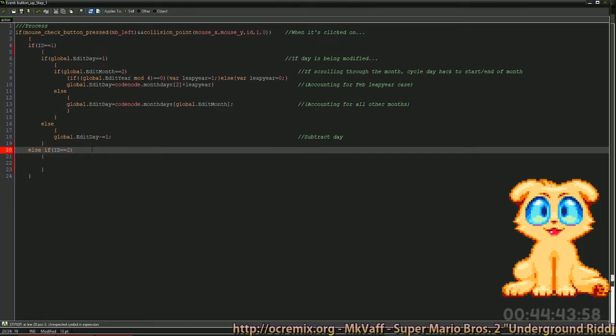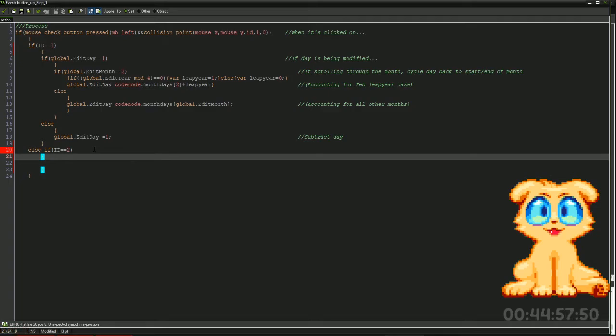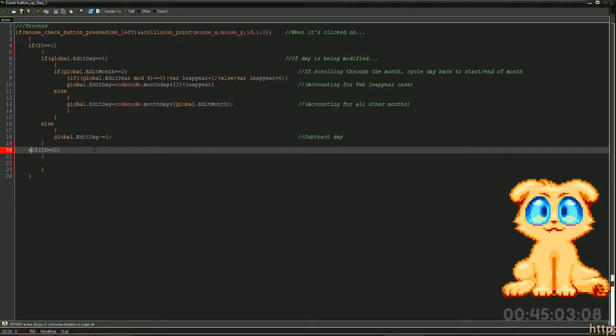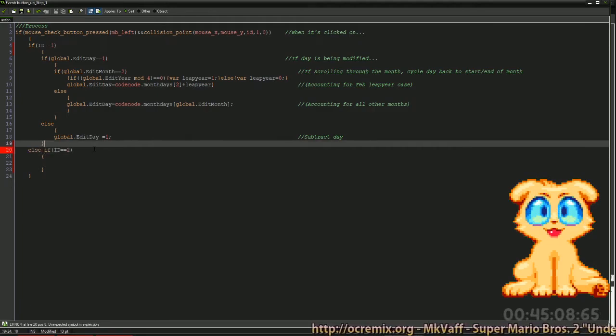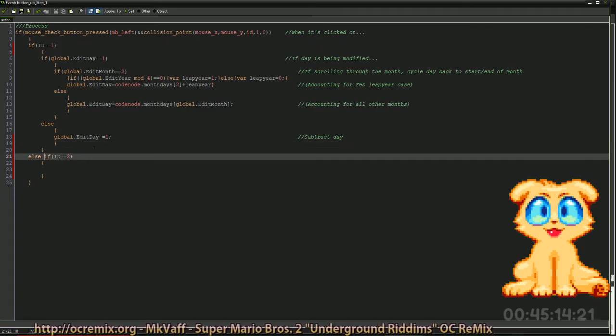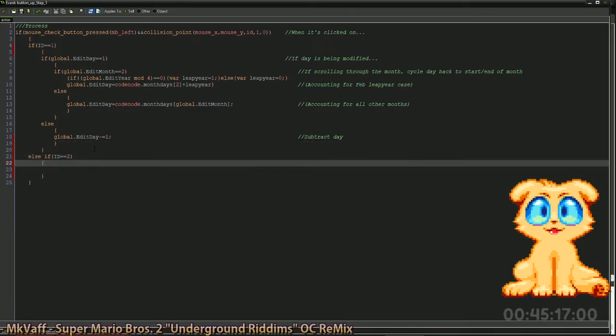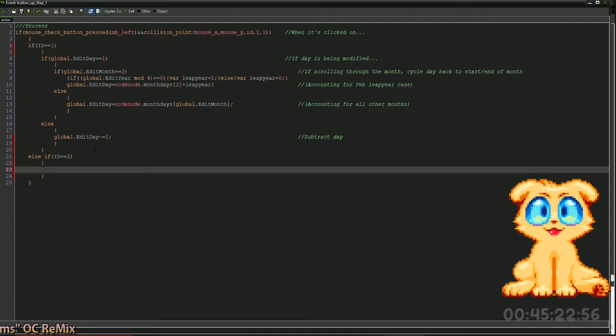If ID equals 2. Oh, wait, else if, yeah. What's wrong with this? Why isn't it like this? Unexpected symbol. Oh, I forgot. Oh, okay. That's what was missing. I really like this highlight system for the brackets. It really helps.